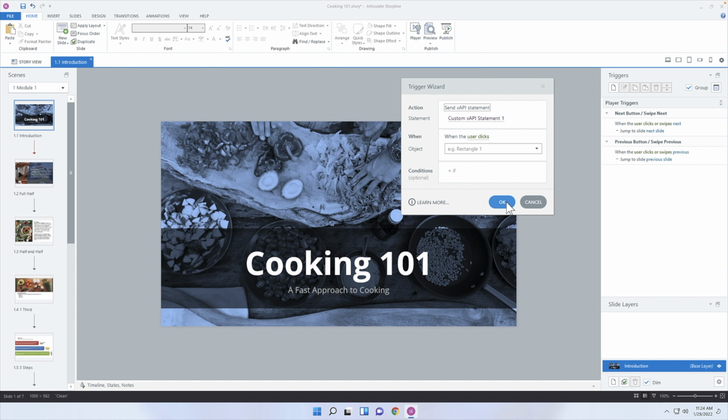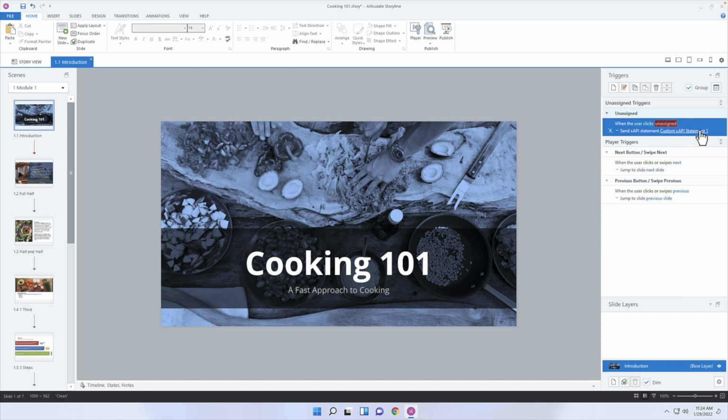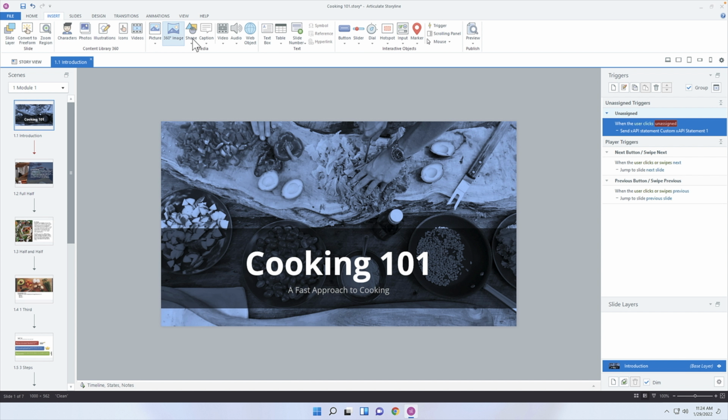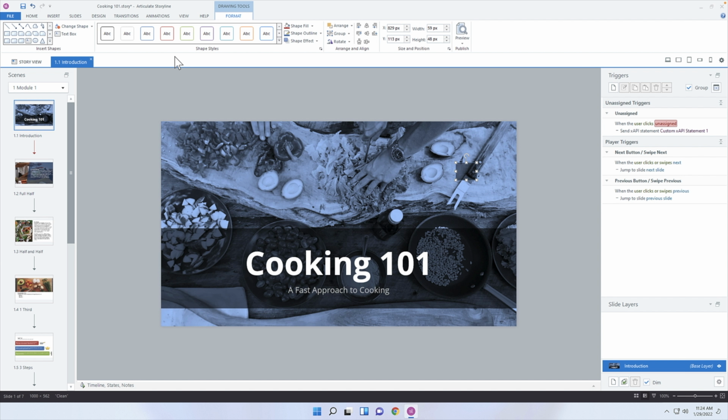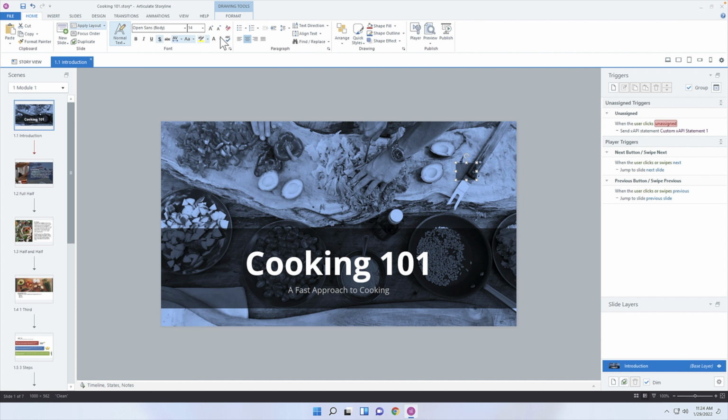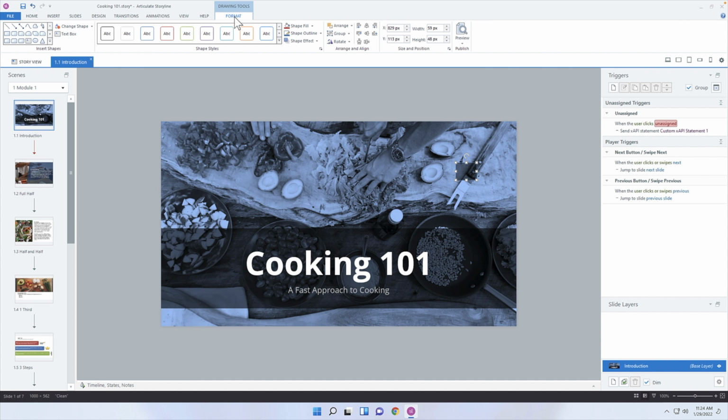Then I'm going to go ahead and click OK there. This is not happening. It's going to send over the statement, but it doesn't know when to do that. So I'm going to go ahead and insert just a button here, just a random square. Let's change that color. I'm going to go into the Home tab and change that color, go into Format, change that color to red there.